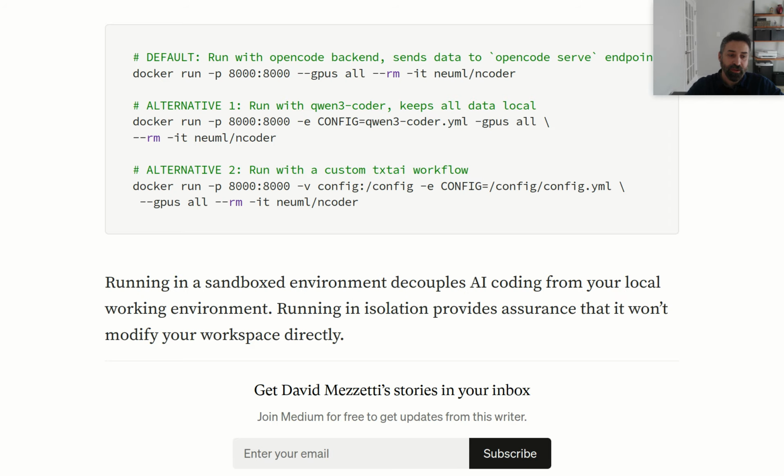Why run in a sandbox environment? AI coding agents kind of have full control over your machine. Running in a Docker image gives you a little bit of an assurance that it's not going to go haywire and start updating things you didn't intend.